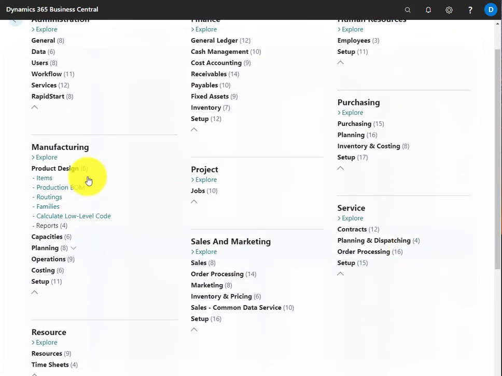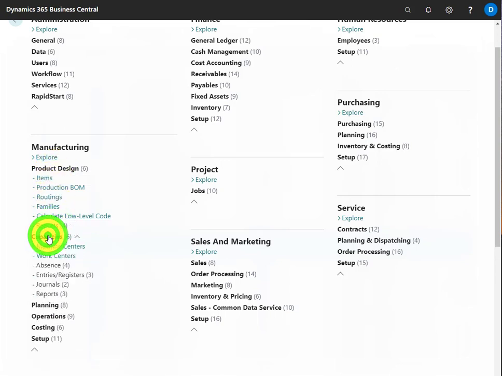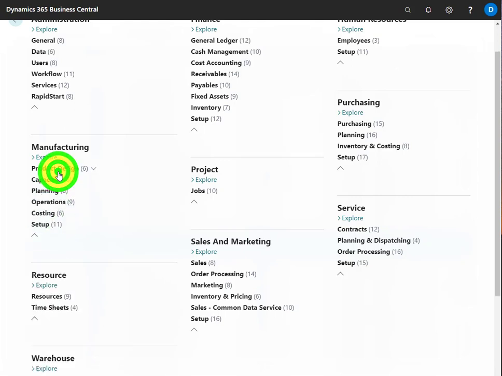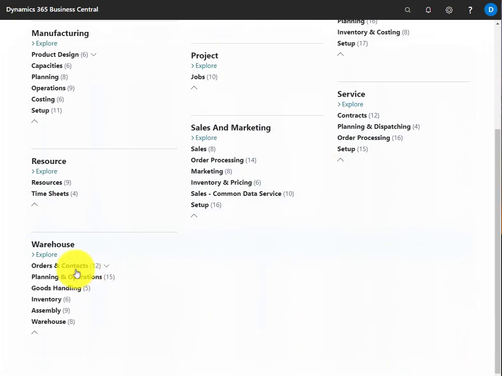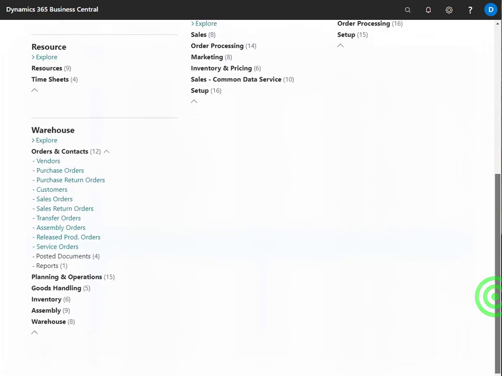So if you're looking for manufacturing, here you've got product design. You can see the reports. If you're looking for capacities, you can see those, and you can open and close these. Likewise, you can see all the warehousing functionality in a nice organized format with the functionality grouped.